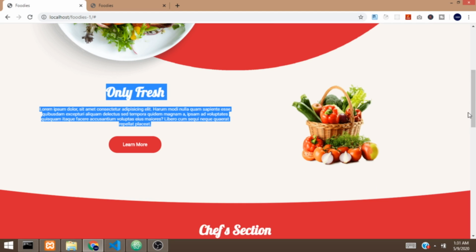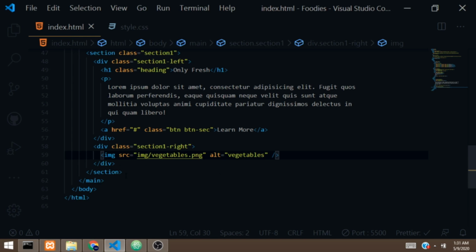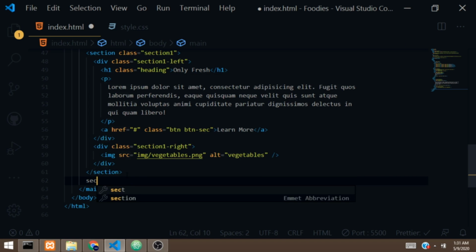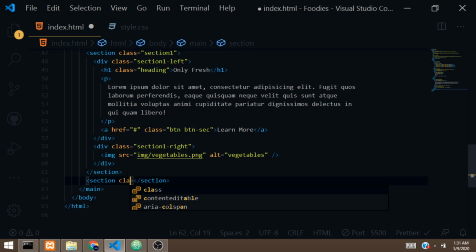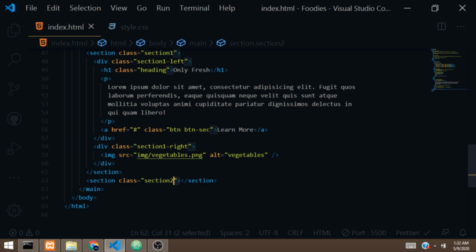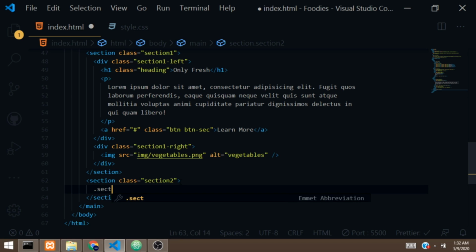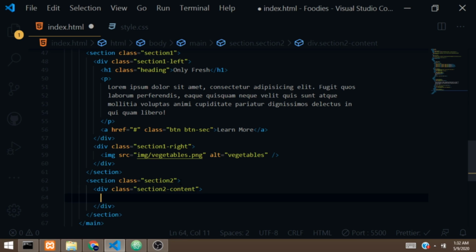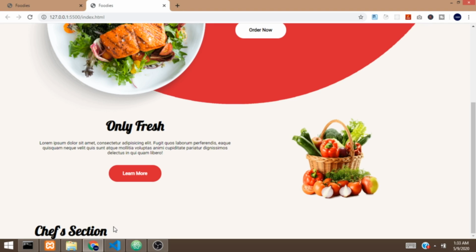So the next section is the chef section right here. So below the section 1 element, we are going to add another section tag, and we are going to give it a class of section 2. So say section 2. And inside the section 2, we are going to add a div with the class of section 2 dash content. So this content is going to hold the chef cards and the title of the section. And inside the div we are going to add an h1 element with the class of heading. So h1, and we are going to add a text of chefs section. So right now this is what we have.